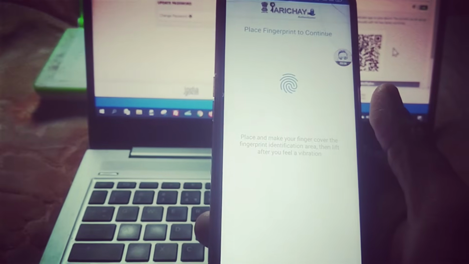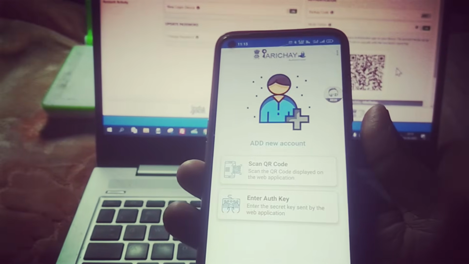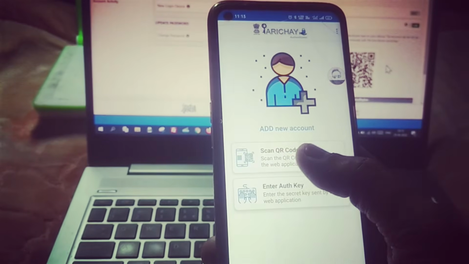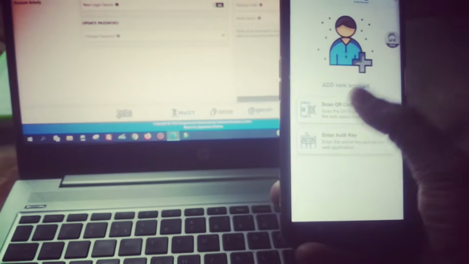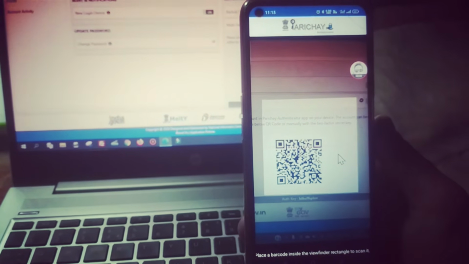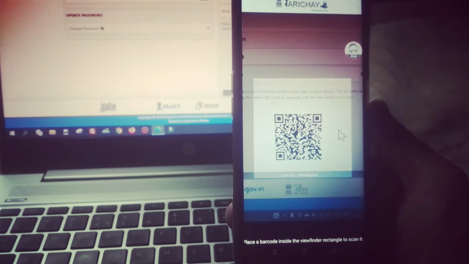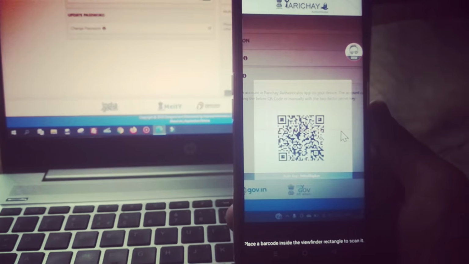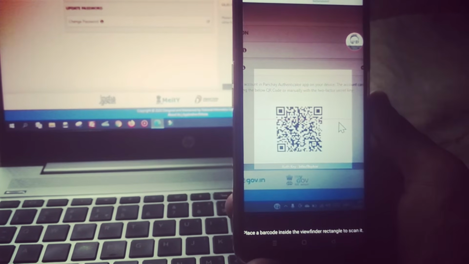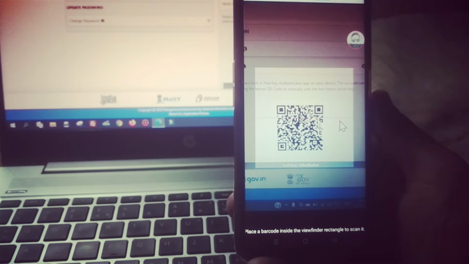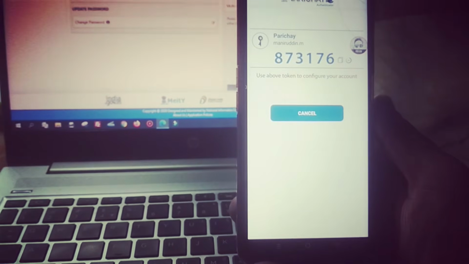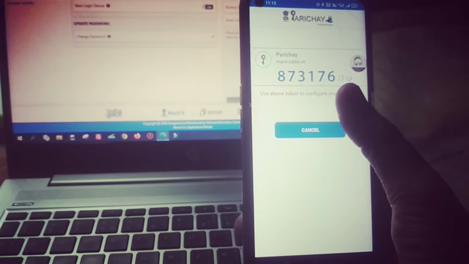Just tap on it, then unlock it, and now you have to tap on scan QR code to scan this QR code. See, the network is showing 0, that's why it is taking time. If your network is strong, it will detect automatically within a few seconds. See, now you will get the code here.